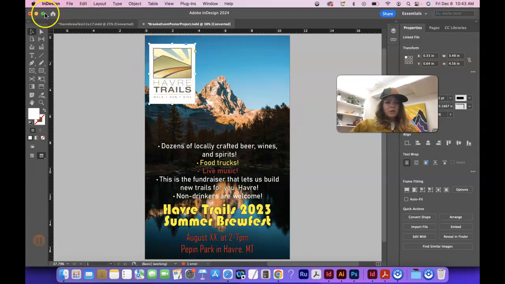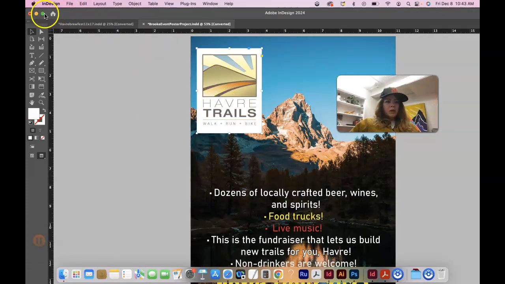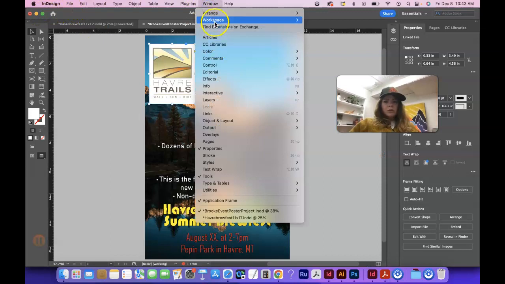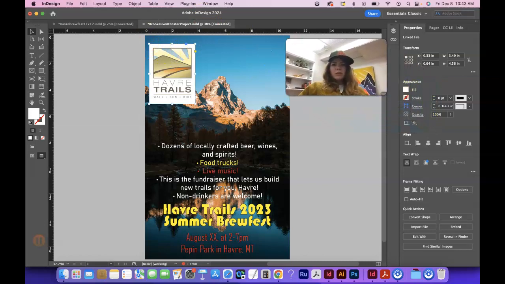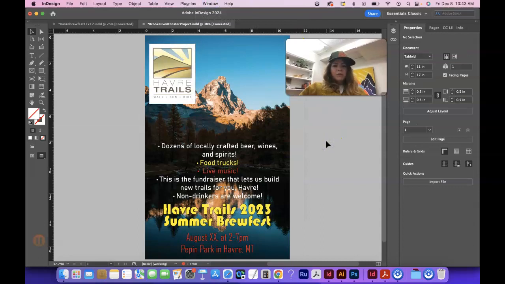Like if we look at this, what am I in here? Windows, Workspace, Essential Classic. If I go to Essentials Classic, didn't make much of a difference. I might have to reset it, but anyway, it's fine. So this is good. This looks like Glacier maybe, which is fine. It's not really Montana. So yeah.